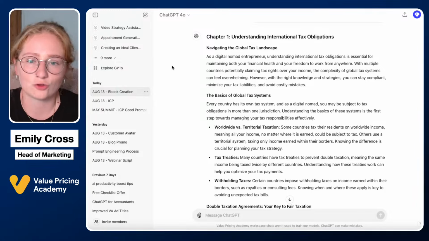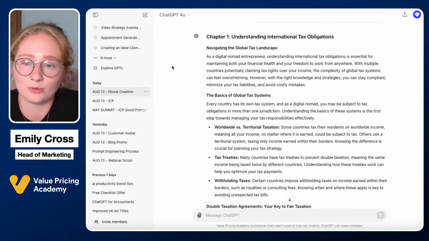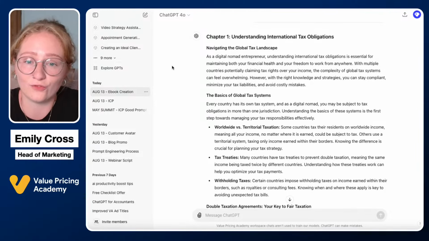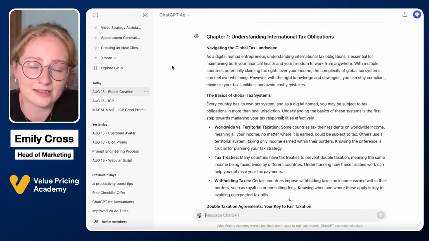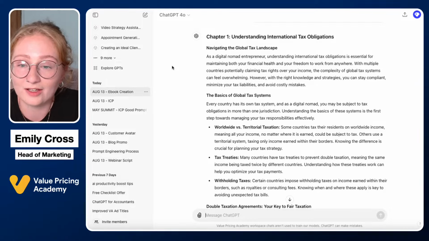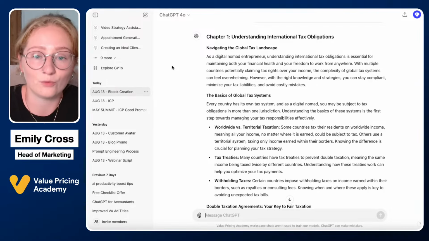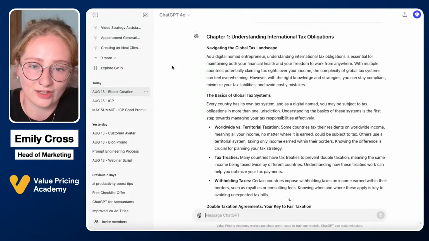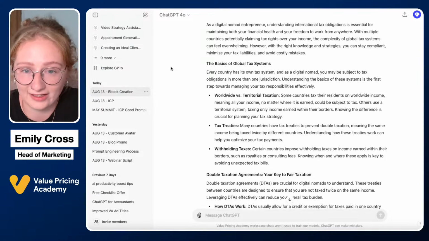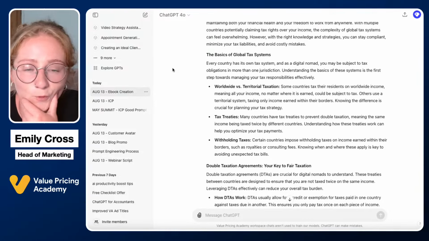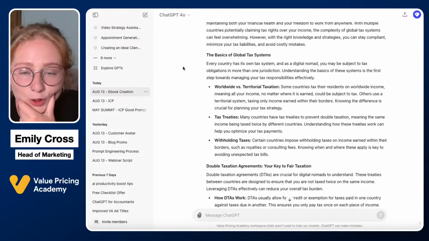As a digital nomad entrepreneur, understanding international tax obligations is essential for maintaining both your financial health and your freedom to work from anywhere. With multiple countries potentially claiming tax rights over your income, the complexity of global tax systems can feel overwhelming. However, with the right knowledge and strategies, you can stay compliant, minimize your tax liabilities, and avoid costly mistakes.